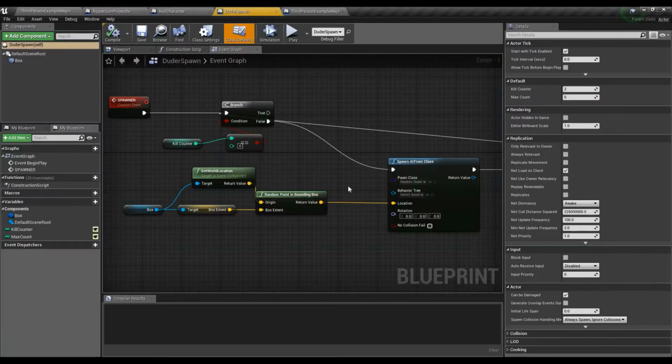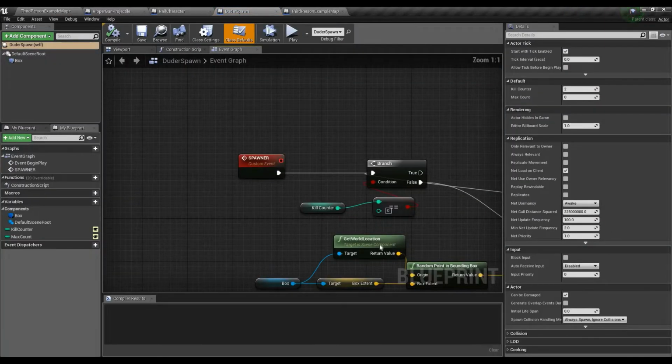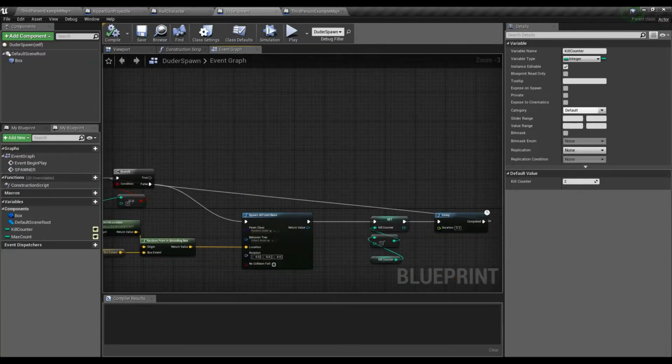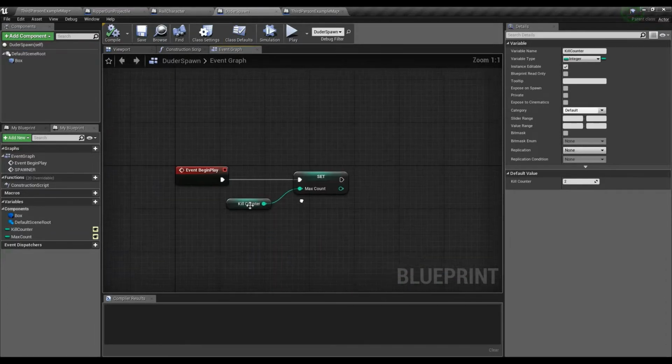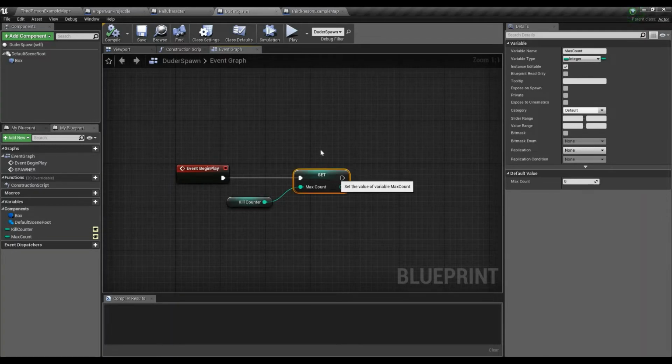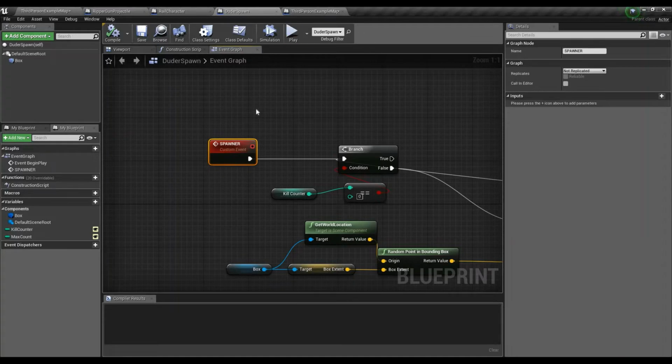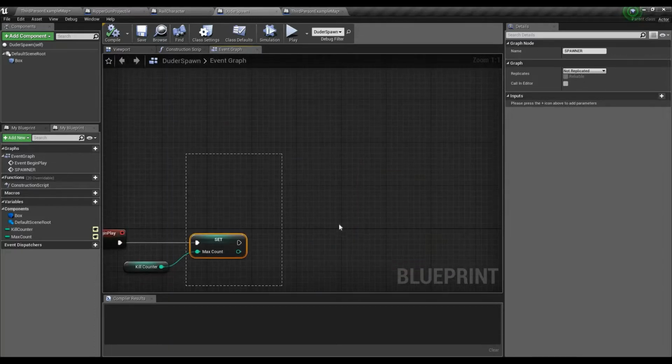Let me go here. Even though kill count is being set to zero after the spawn function works, keep in mind, at event begin play, max count is still going to be equal to 2 because we set it that way when it started. And we don't call this function until we get to a specific area. See, this isn't being used on event begin play, because that way max count can still be equal.